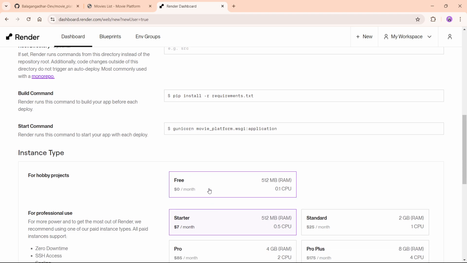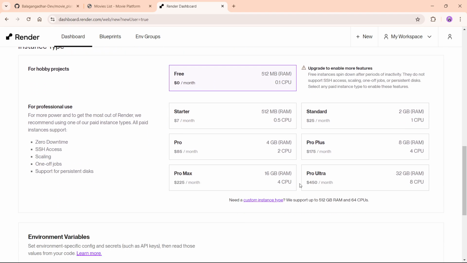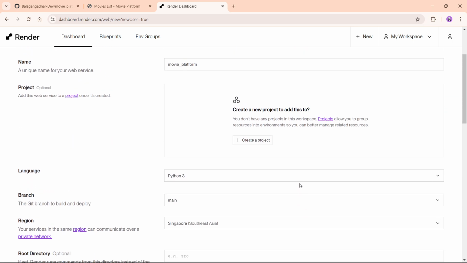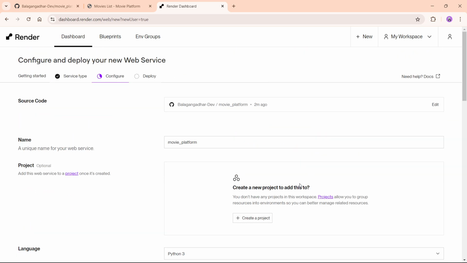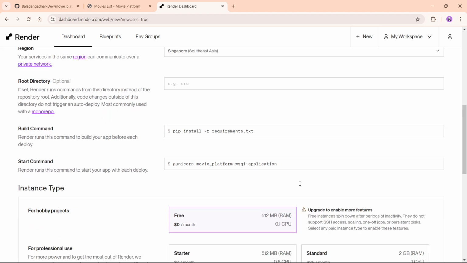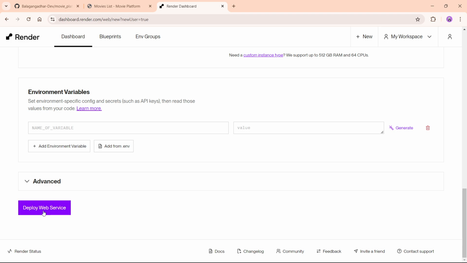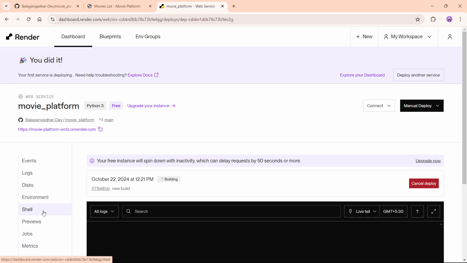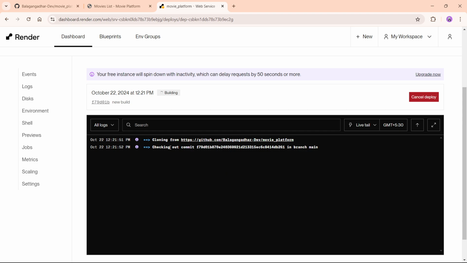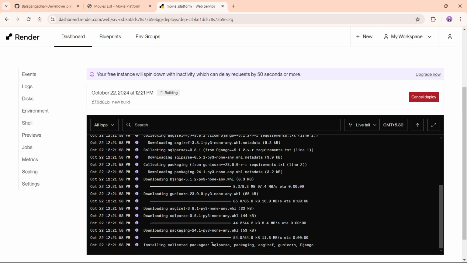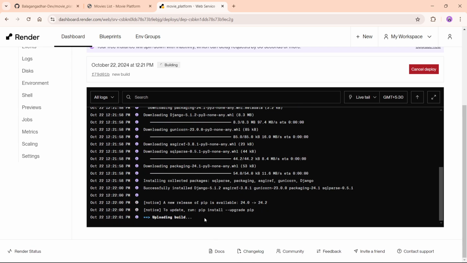So we will be using the free service. Yeah, that's it. That's pretty much what you have to do to host this Django web application. Now go ahead and click on deploy web service. Okay, once it's deployed, you can see it will start cloning our project, and it will be doing all the configuration things. You can see all the logs. If there is an error, it will show it here. Hope there won't be any errors.